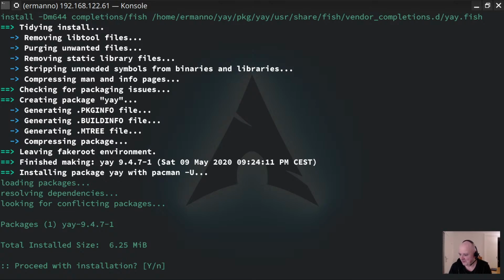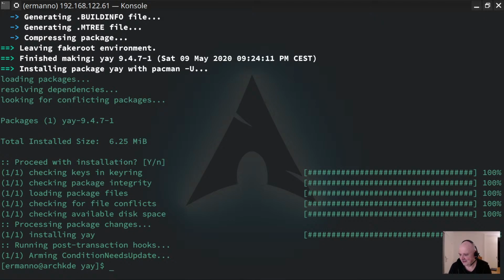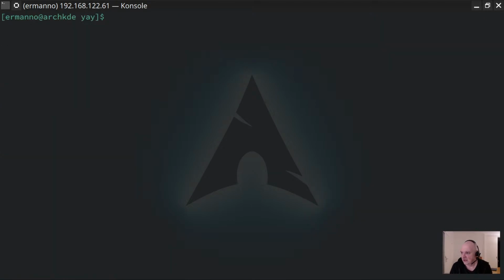Okay, so now we can proceed by installing Yay. There you go. And Yay is installed. So, we could go ahead now and say, well, let's install something from the Arch user repository before we boot up, right? We could install, for example, timeshift. Why not? So let's type in yay -S timeshift and hit enter.